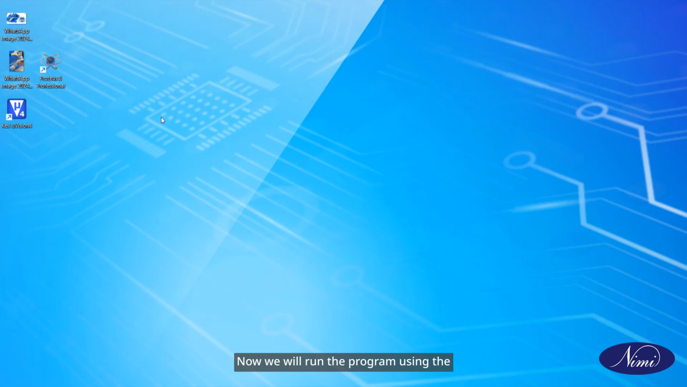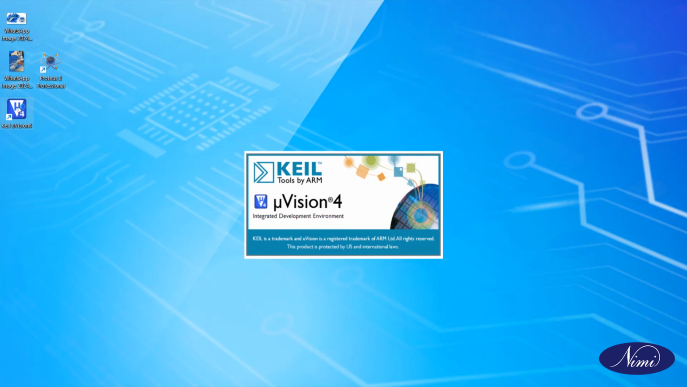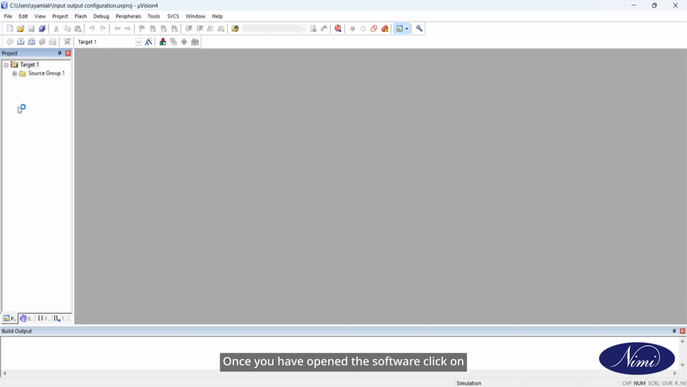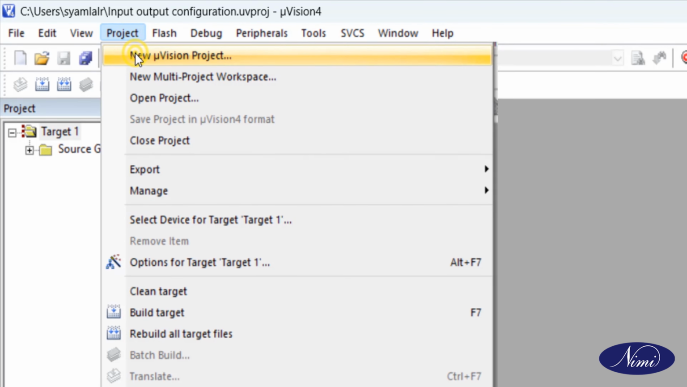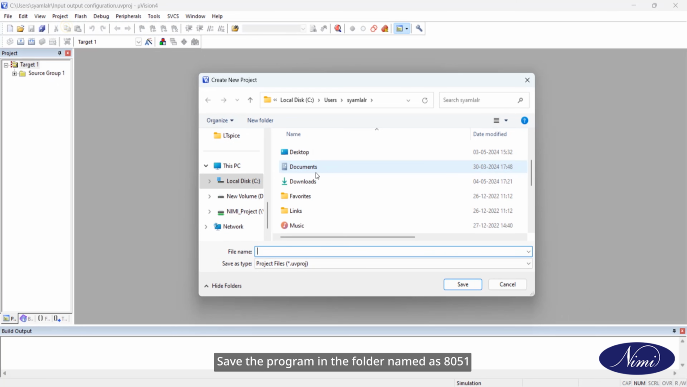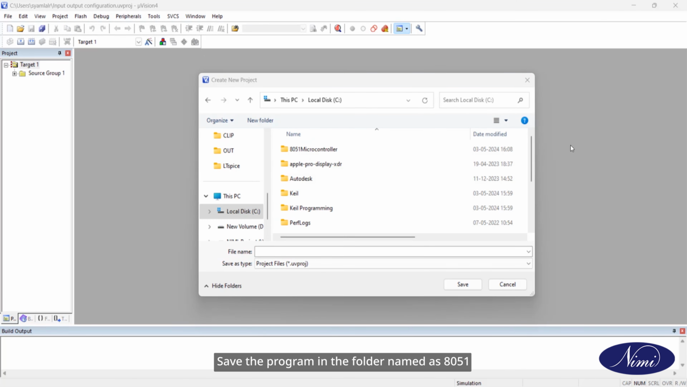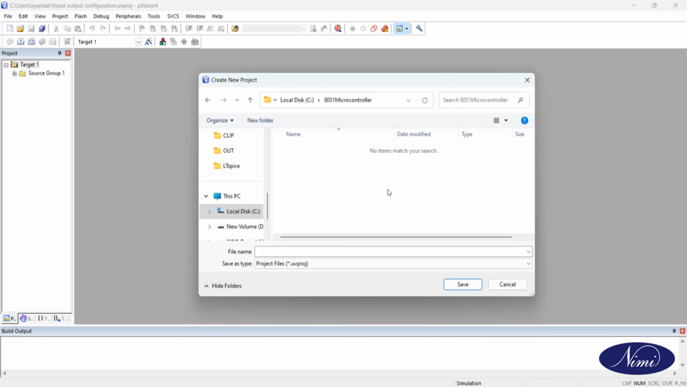Now, we will run the program using the software called Keil MicroVision. Switch on the computer and open the Keil MicroVision software. Once you have opened the software, click on Project and select New MicroVision Project. Save the program in the folder named 8051 microcontroller, where we write our program. Create the file name as per the project. Here, it is named 8 LED blinking using one switch.